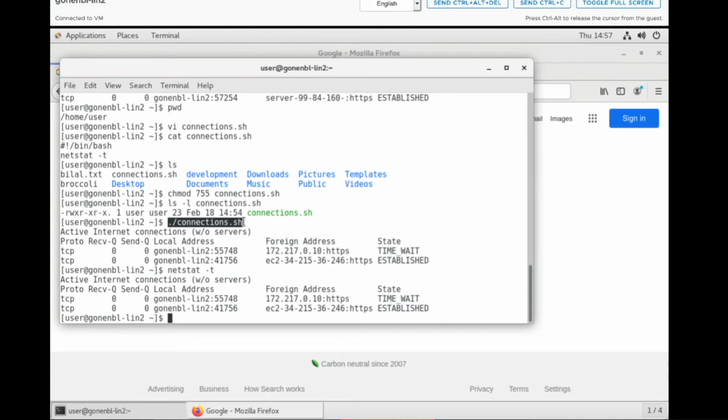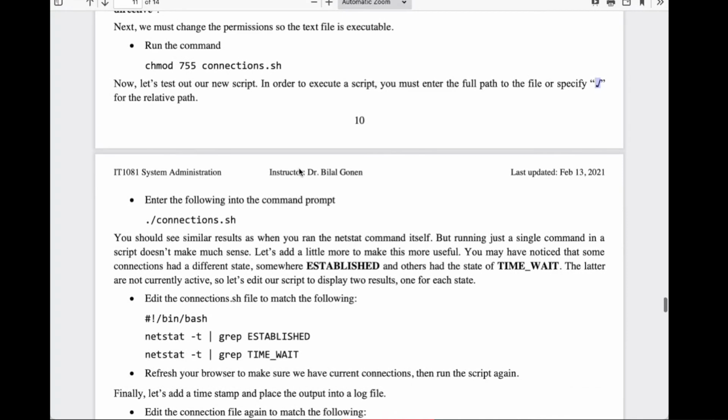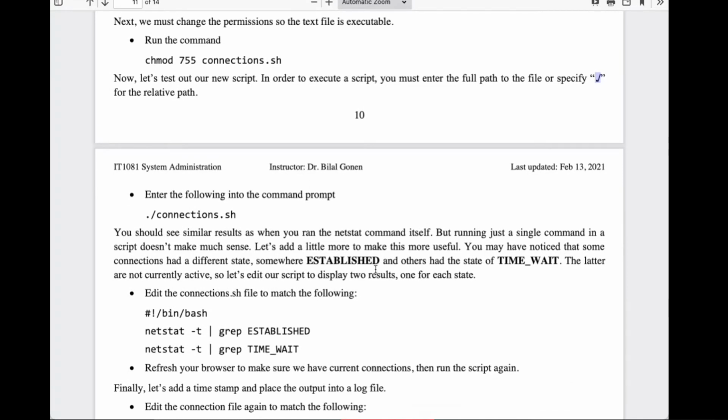So you may think that it is useless. I could just type netstat -t. Why should I put that in a script? It is because you may need to run so many commands, let's say 10 commands or 15 commands. Instead of typing all of them, you can put all of them in a script, and then you simply call the script whenever you want. I hope that makes sense. Here, running a single command doesn't make much sense, but you may have noticed that some connections had different states.